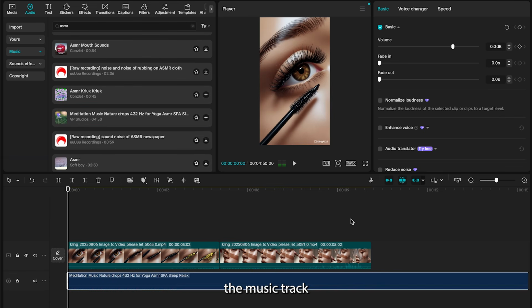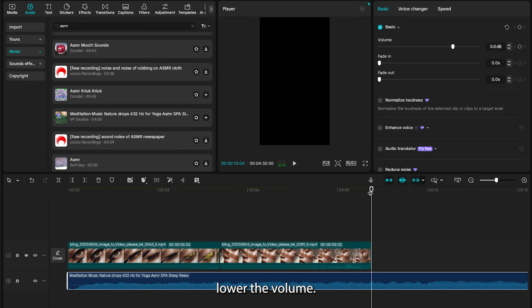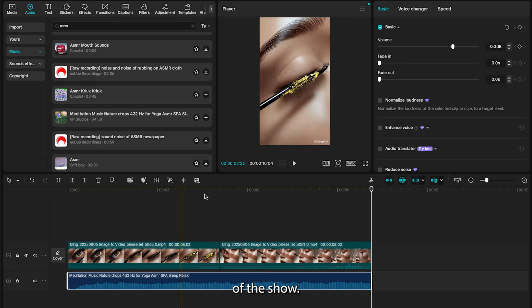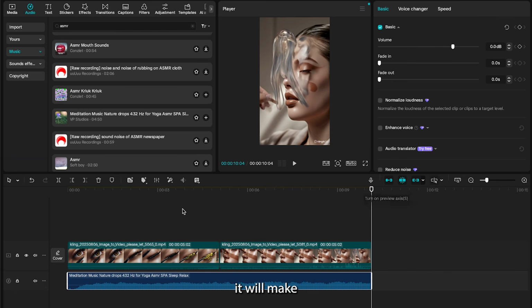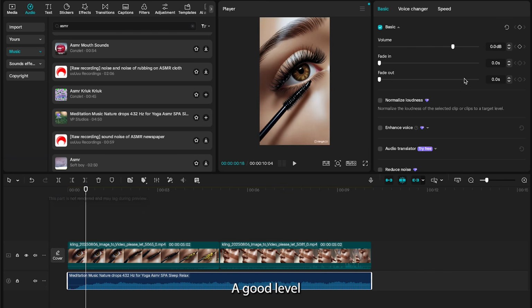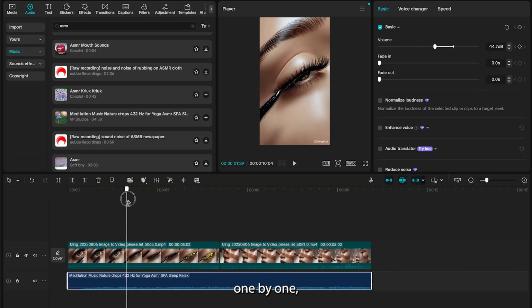First, I'll drag the music track onto the timeline and immediately lower the volume. Why? Because the background music is there to provide a vibe and a rhythm for the cuts, not to be the star of the show. If it's too loud, it will make the video feel amateurish and cheapen the ASMR effect. A good level is usually around -15 to -20 decibels. Now, I'll start adding our animated images one by one.